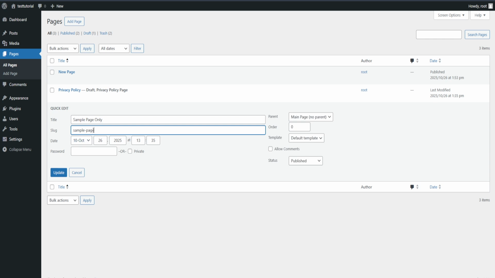With Quick Edit selected, you'll now see an option labeled Slug. This is essentially your page's URL identifier, the part that appears after your domain name. Edit this field with the new page name or URL segment you want. Be mindful here to keep it simple and relevant, ideally matching the page's title or content.